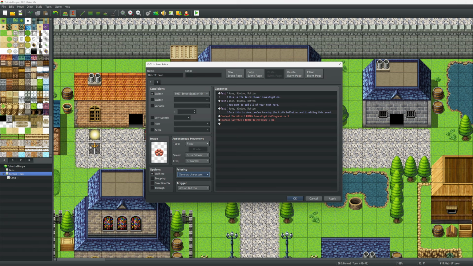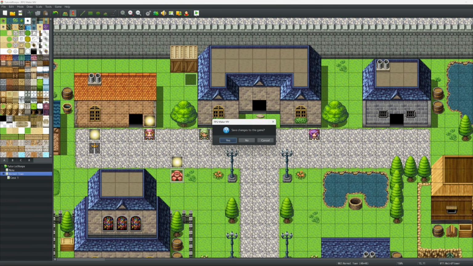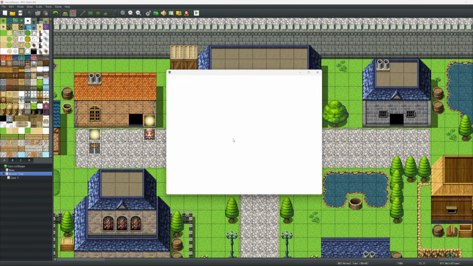For the other objects, it changed automatically. The game does it sometimes. But for the flower, since it's considered to be a floor item you can usually step over, it set the priority to below characters. In order for this to work, we needed it to be same as characters. So I'm going to change that, and I'm going to go back and play again. So let's do that.